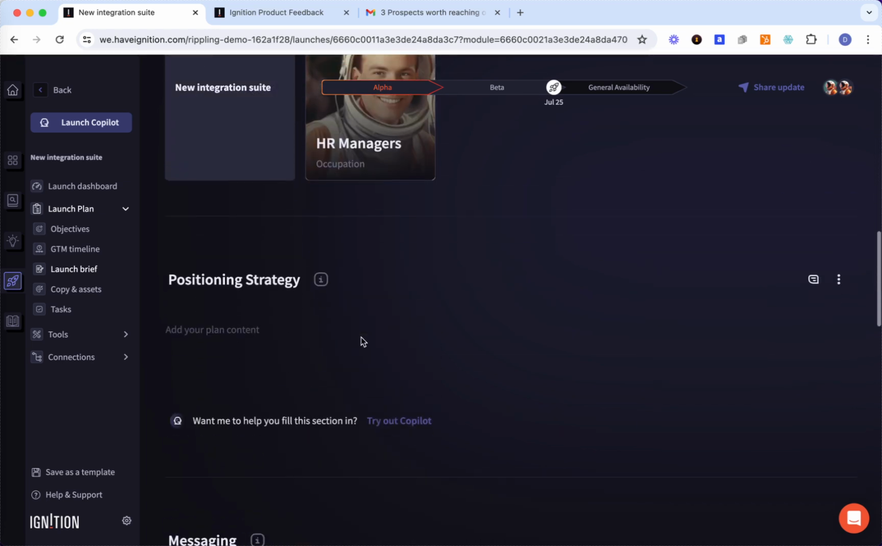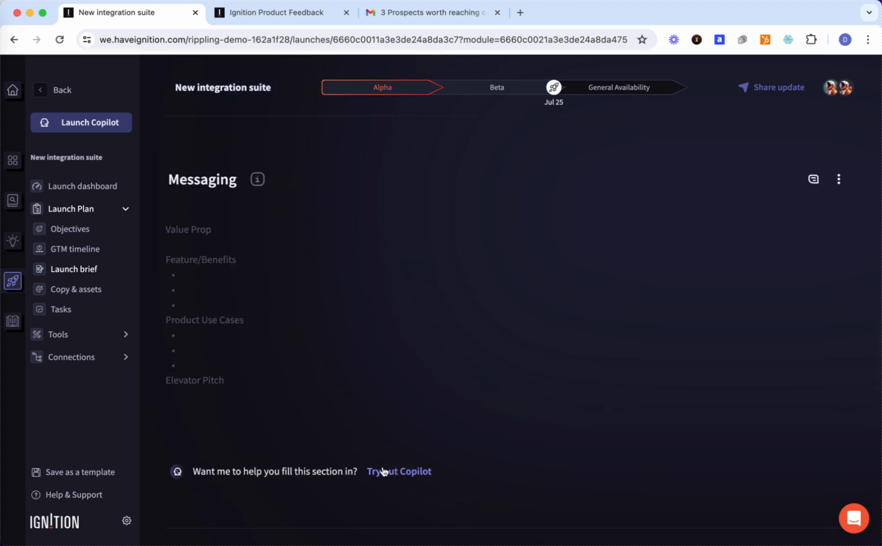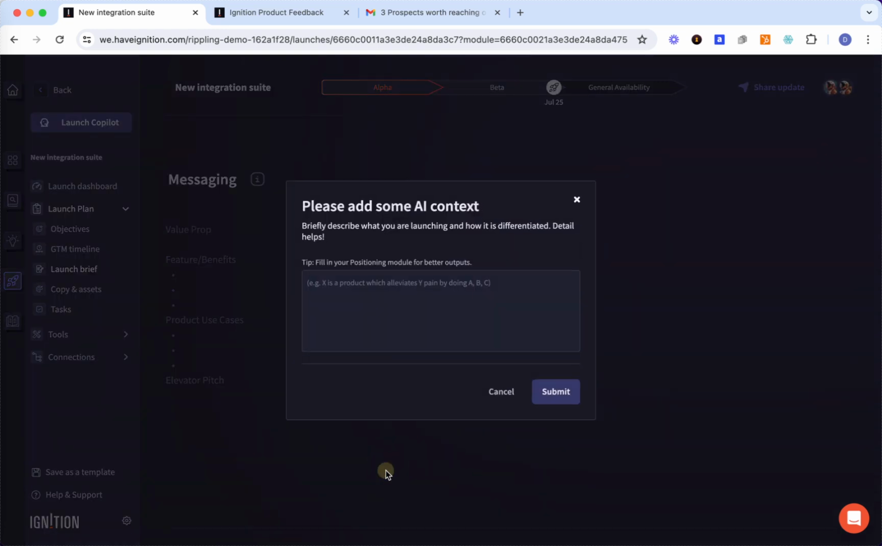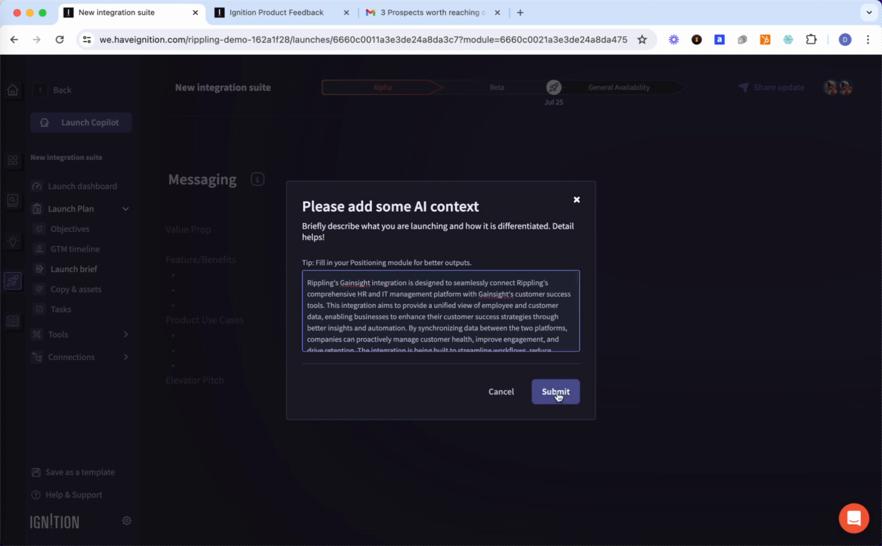We've already added our target audience. You can generate your positioning strategy and your messaging. So I'm not going to go through all of those for the purposes of this demo, but let's just generate some messaging real quick. So I'm going to use some copy that I kind of pre-wrote here that gives a brief description of the thing that we're shipping. And I'm going to submit this.